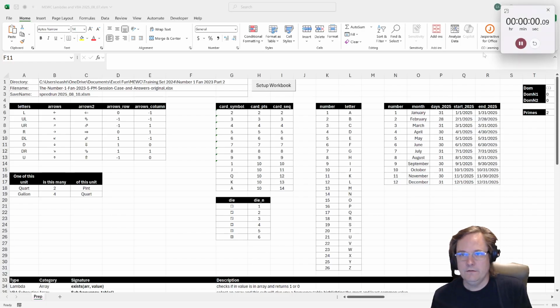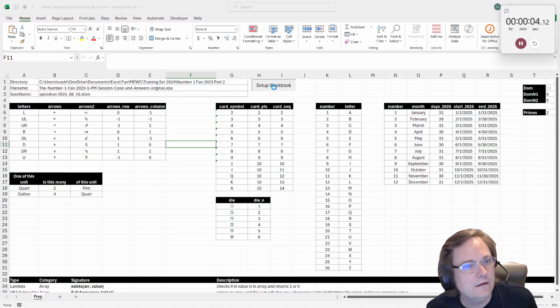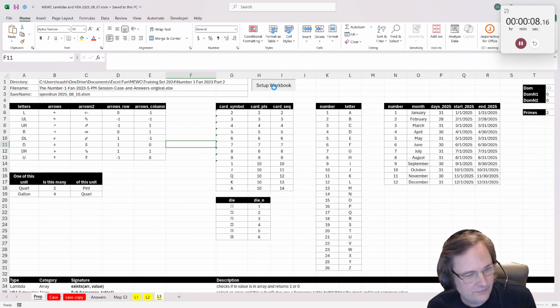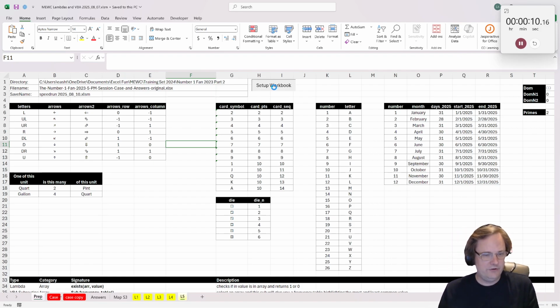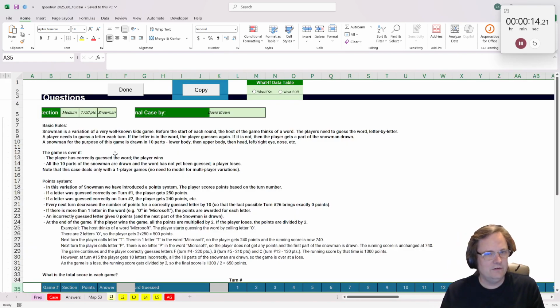All right, here is Speedrun for the 2023 Part 2 number 1 fan. This is the qualifying case from the afternoon. I'm going to be using some custom lambdas and macros, which you can download at the link in the description.